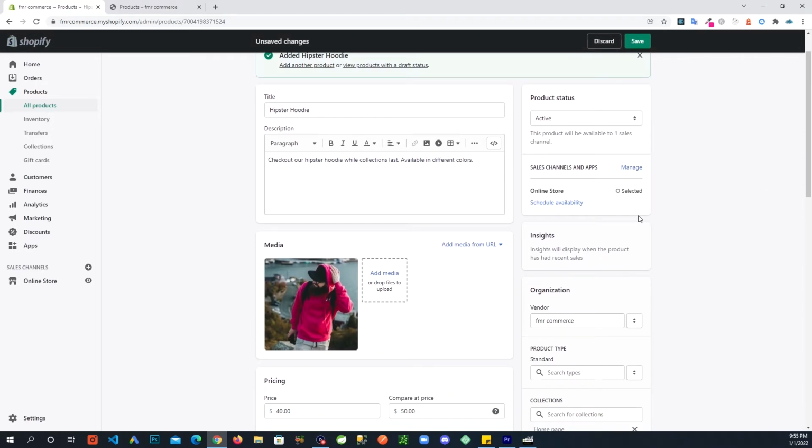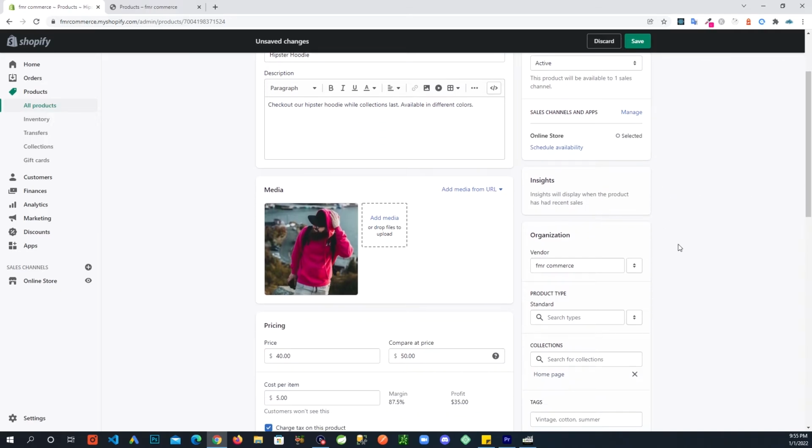And then make sure down here online store is selected, and what you see here is schedule availability. What that is, you can even schedule products, like they will be inactive, but you schedule them to show up in say 3 days, a particular date, and then they will go active on that date. So this is pretty useful.